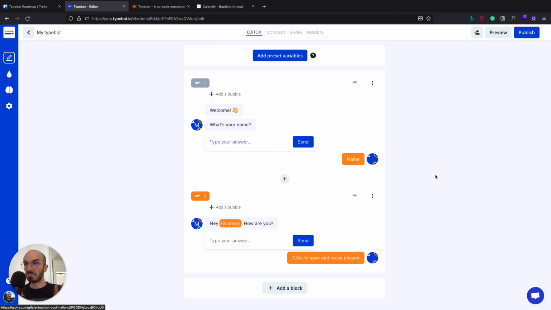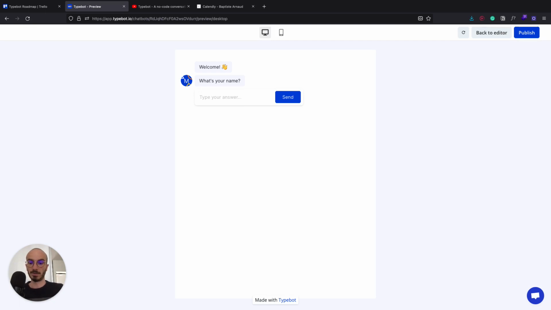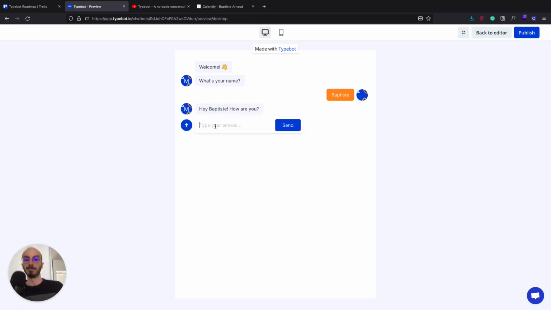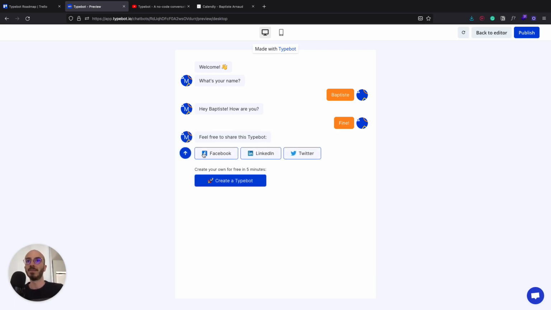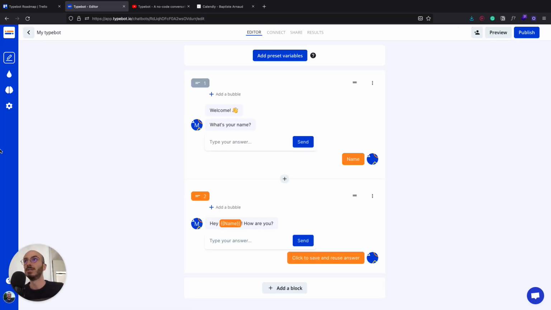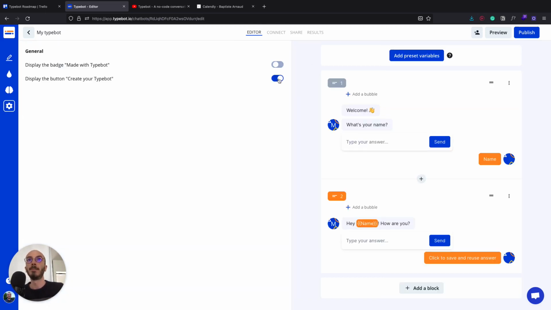Right, so this is just two basic blocks, and you can anytime preview your chatbot by clicking on this button. What's your name? So my name is Baptiste. And hey, Baptiste, how are you? Fine. And this is the end of the Typebot. All right, so this is the Typebot branding that I can actually remove here in the settings tab.